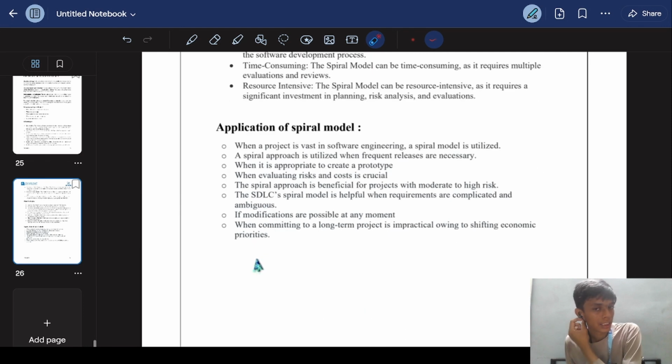When a project is vast in software engineering, a spiral model is utilized. The spiral model is utilized when frequent releases are necessary, when it is appropriate to create a prototype, and when evaluating risk and cost is crucial. The spiral approach is beneficial for projects with moderate to high risk. The SDLC's spiral model is helpful when requirements are complicated and ambiguous, if modifications are possible at any moment, and when committing to a long-term project is impractical owing to shifting economic priorities.